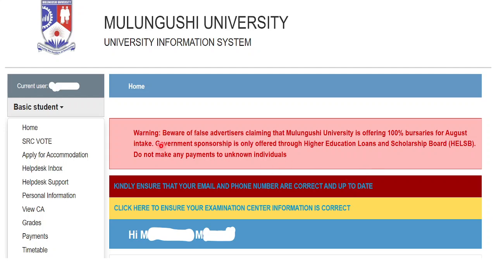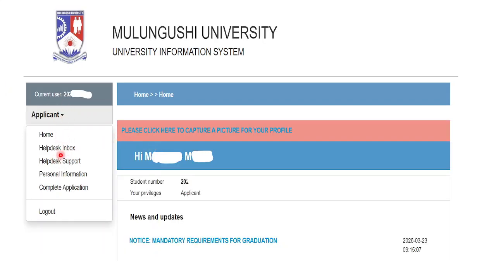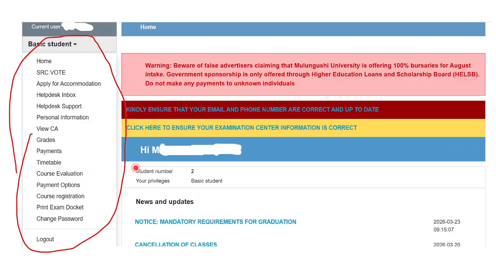And then the other thing is, look at the menu. The menu is very limited. You only have the home, the help desk, personal information, complete application. This is your menu. It is very limited, but when you have been admitted, it's going to show like this. Apart from the home, you will see other things like apply for accommodation.